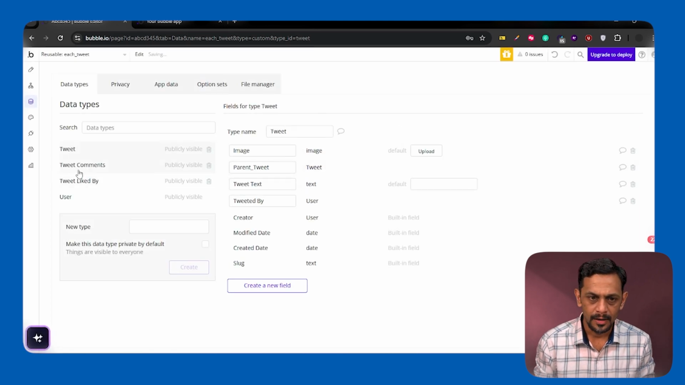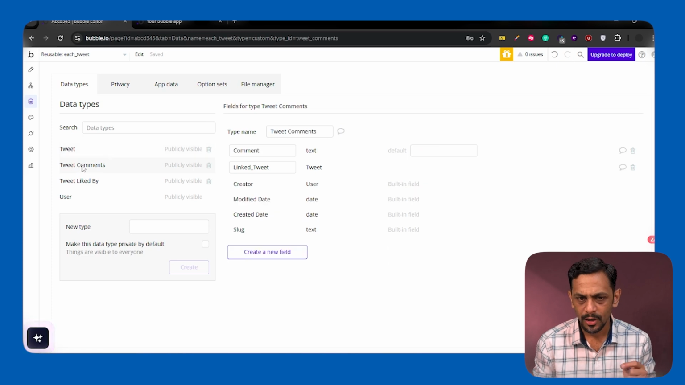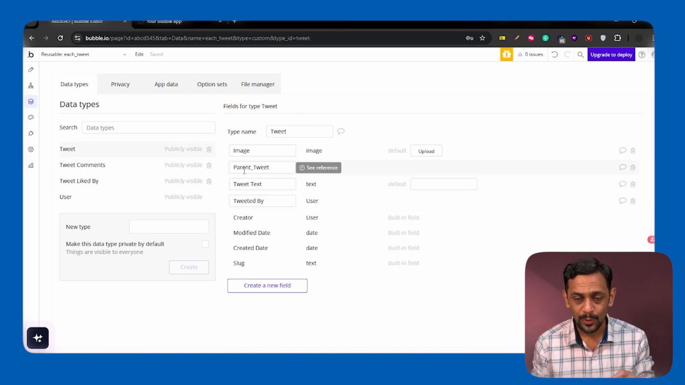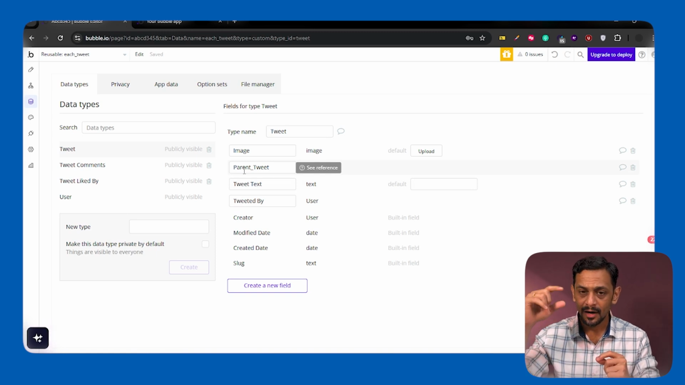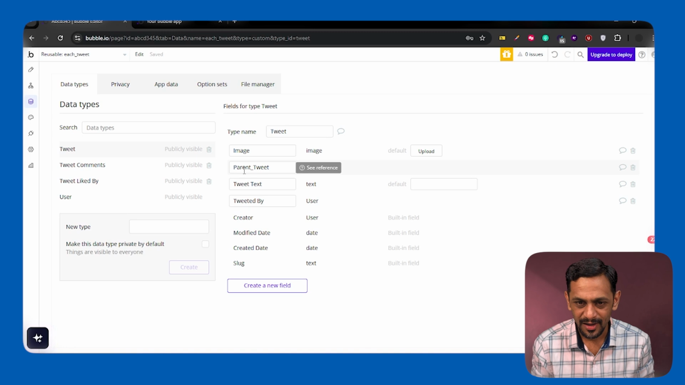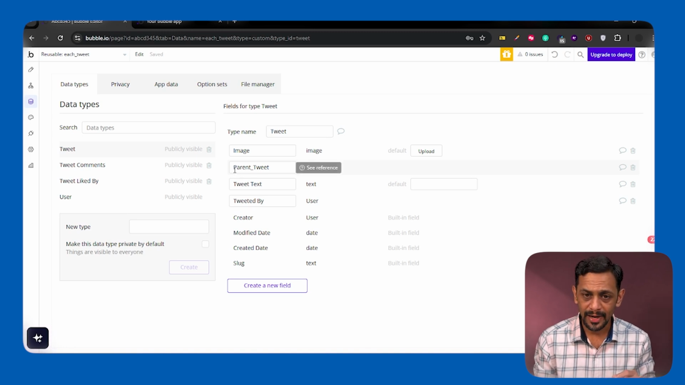Create. So if you remember what we had done for tweet comments, we had added linked tweet and then comment. Here, what we are doing is we are looking for parent tweet, which means if I'm commenting under a tweet, then that particular tweet becomes the parent tweet to the comment tweet that we are adding. Okay? And that's why we are making it as parent tweet.